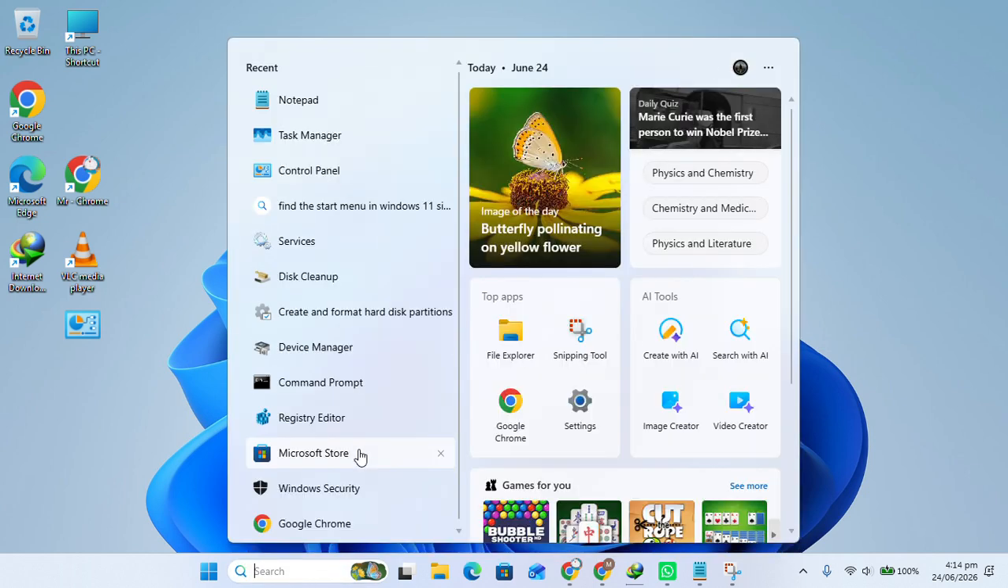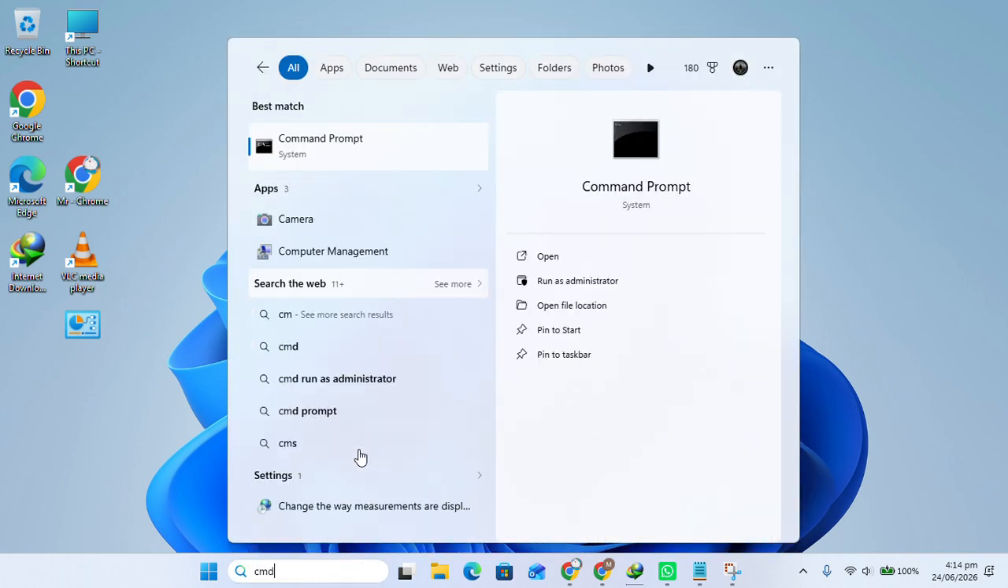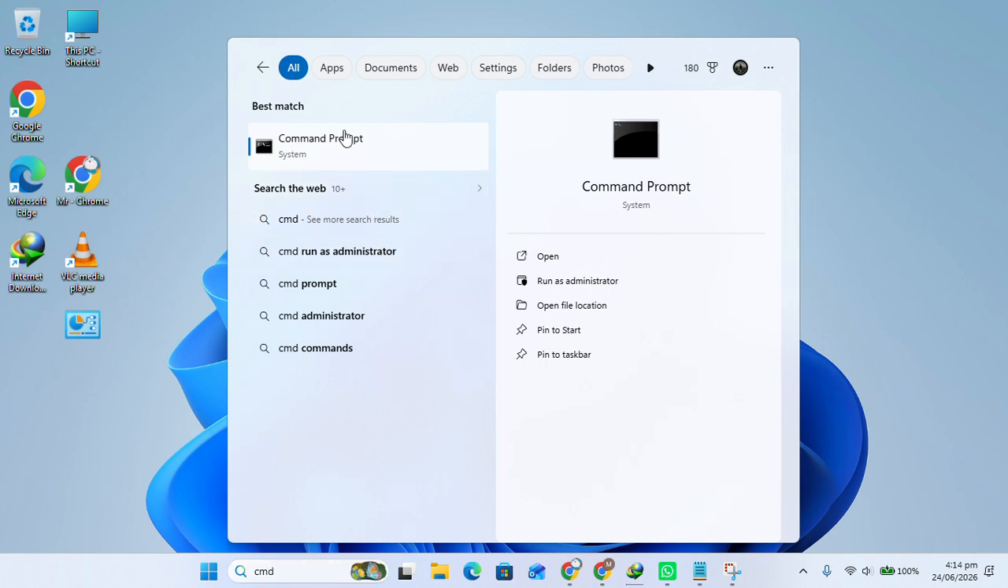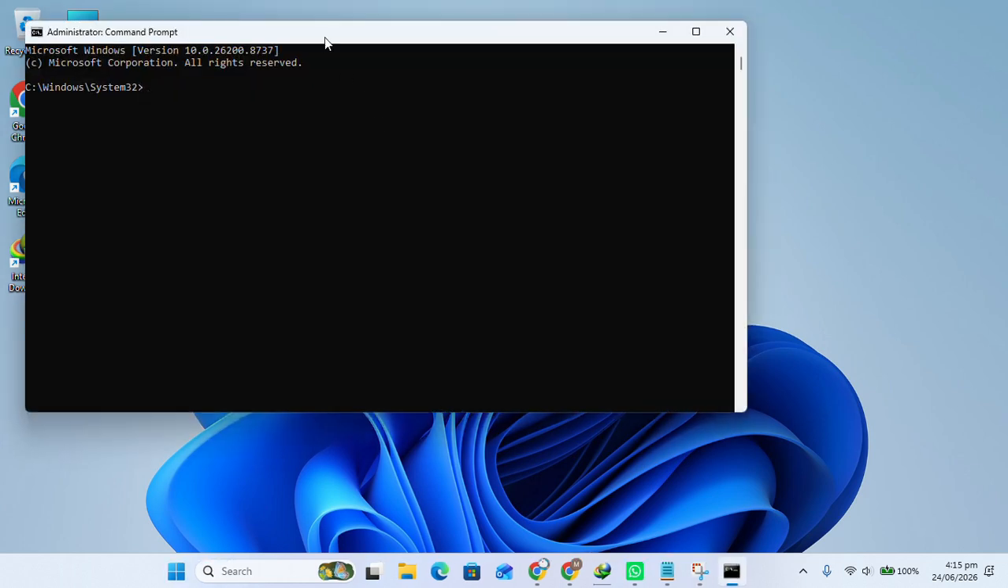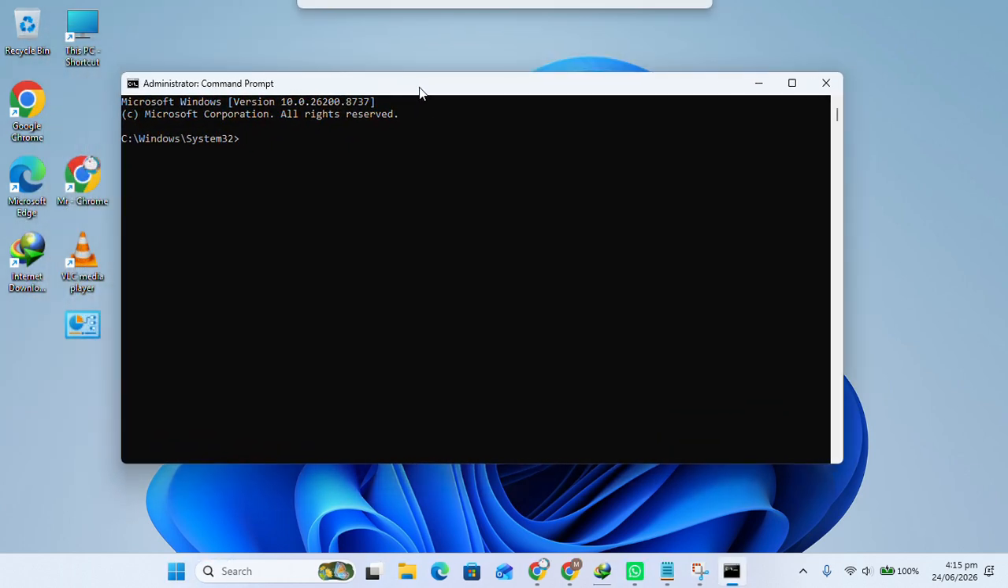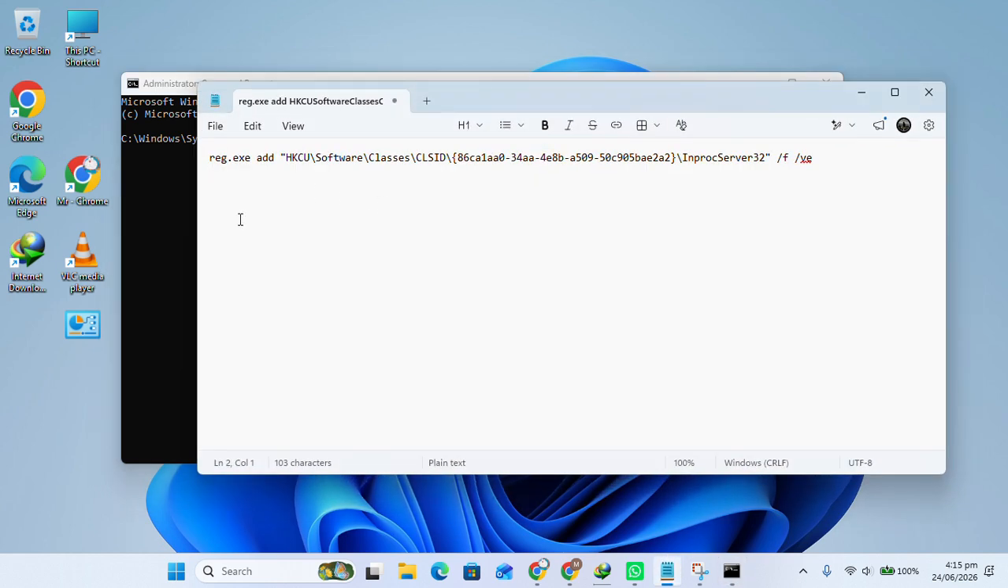Just go to search and search for CMD. Right click on command prompt, click on run as administrator, click yes. Now once you are here, you just have to enter a code which is this one: reg.exe add HKCU\Software\Classes\CLSID. So basically you have to add this key in your registry editor.